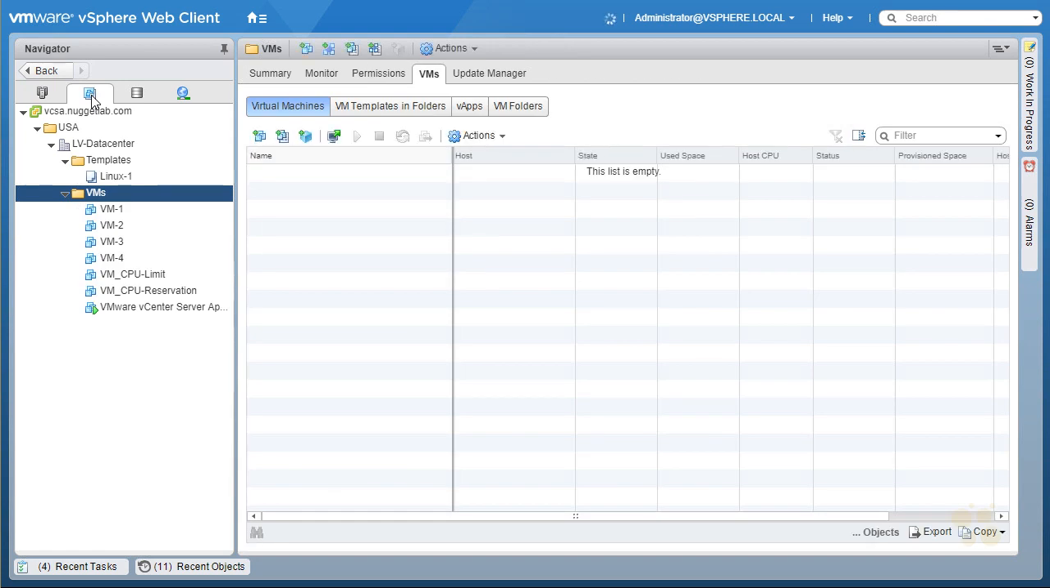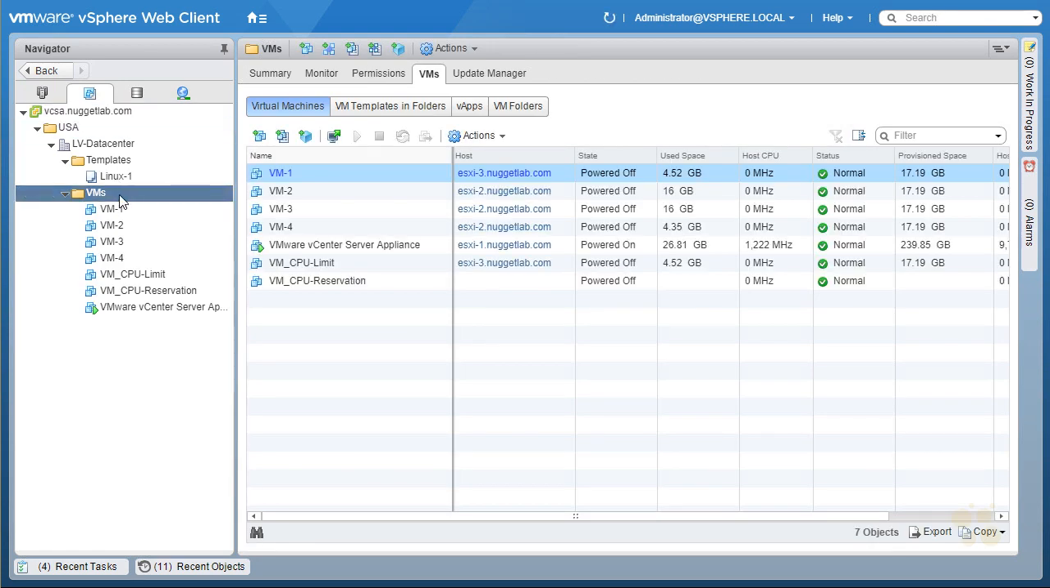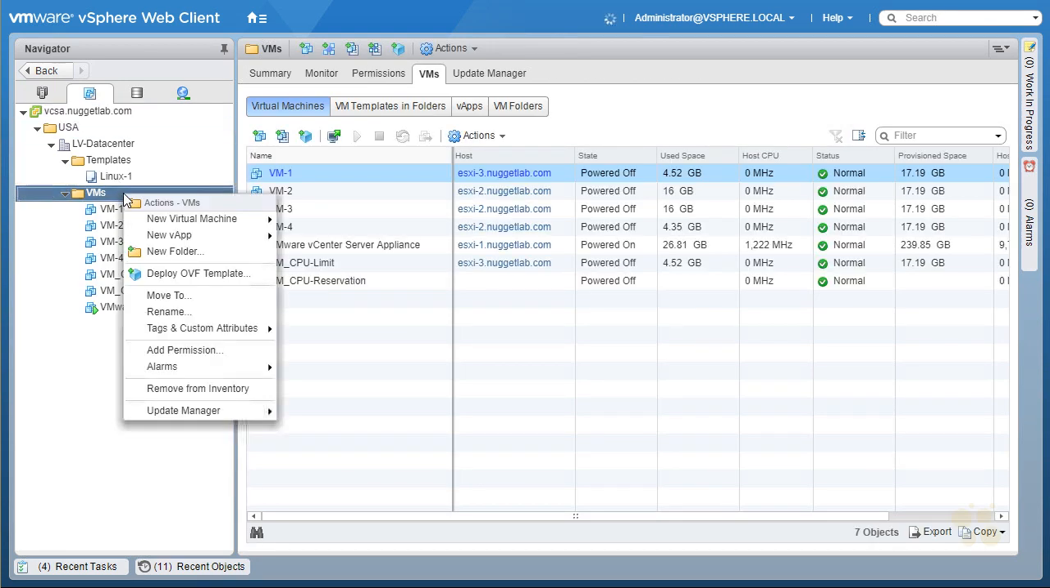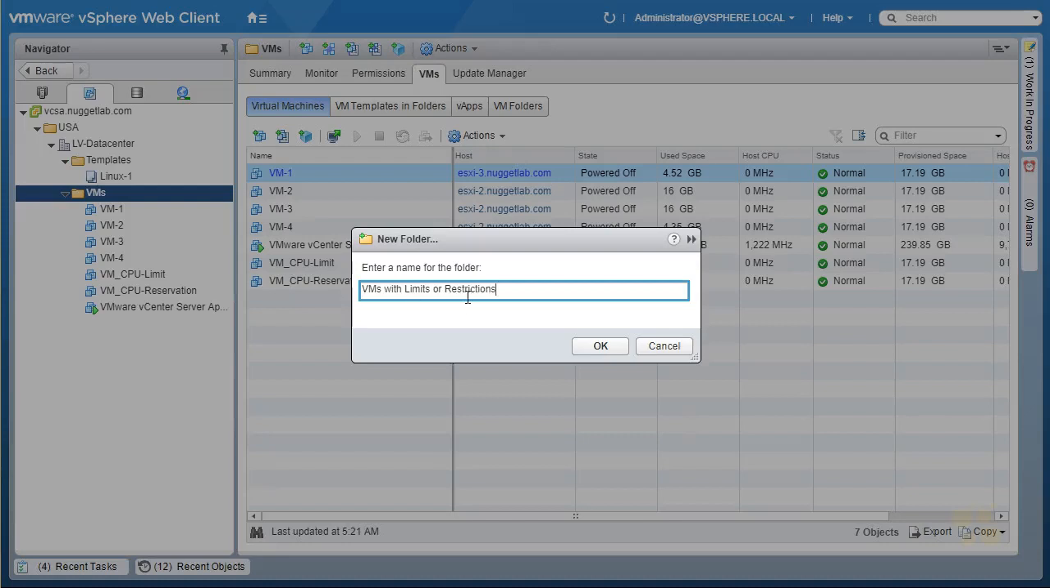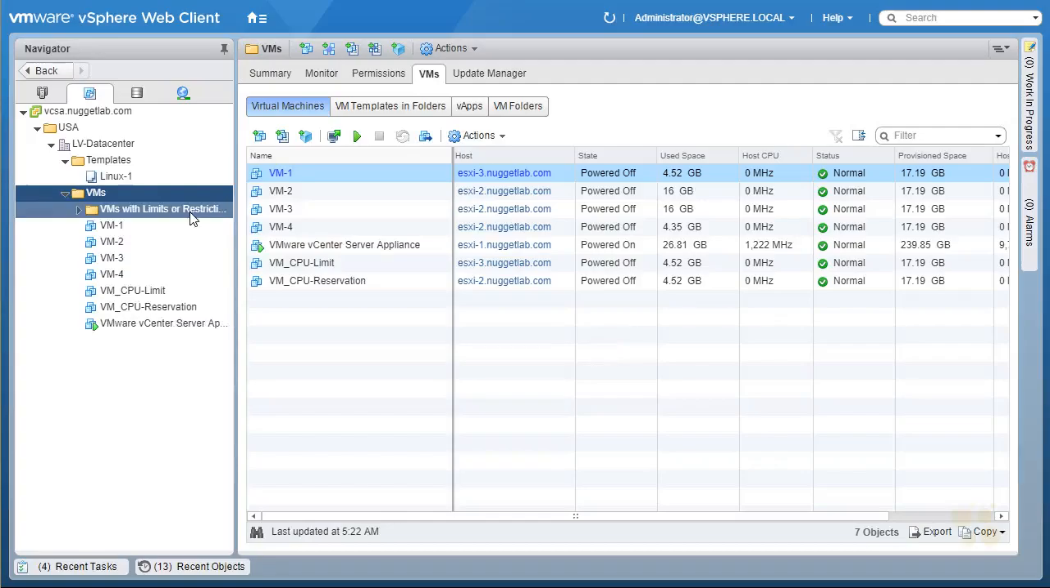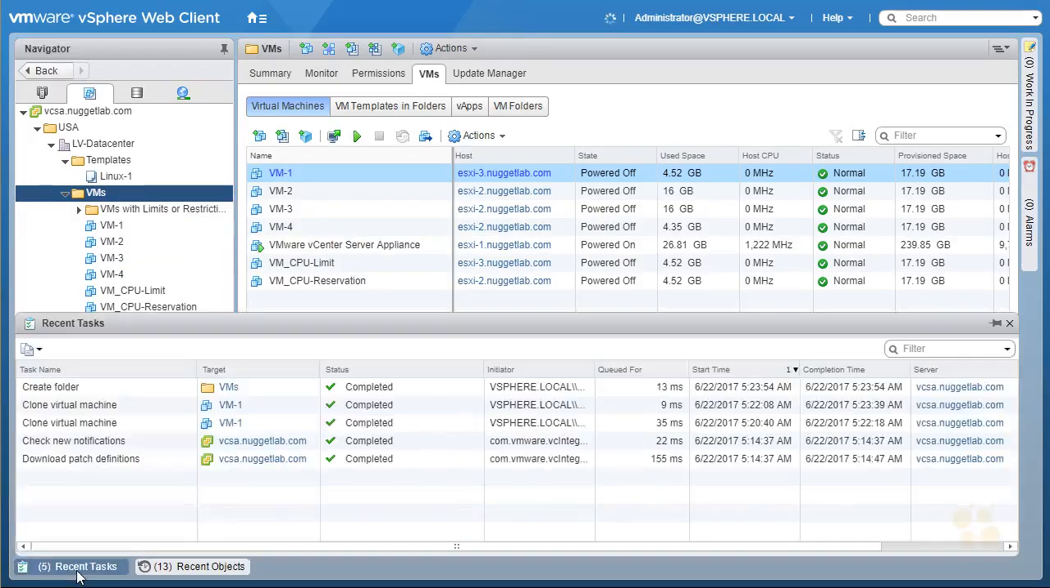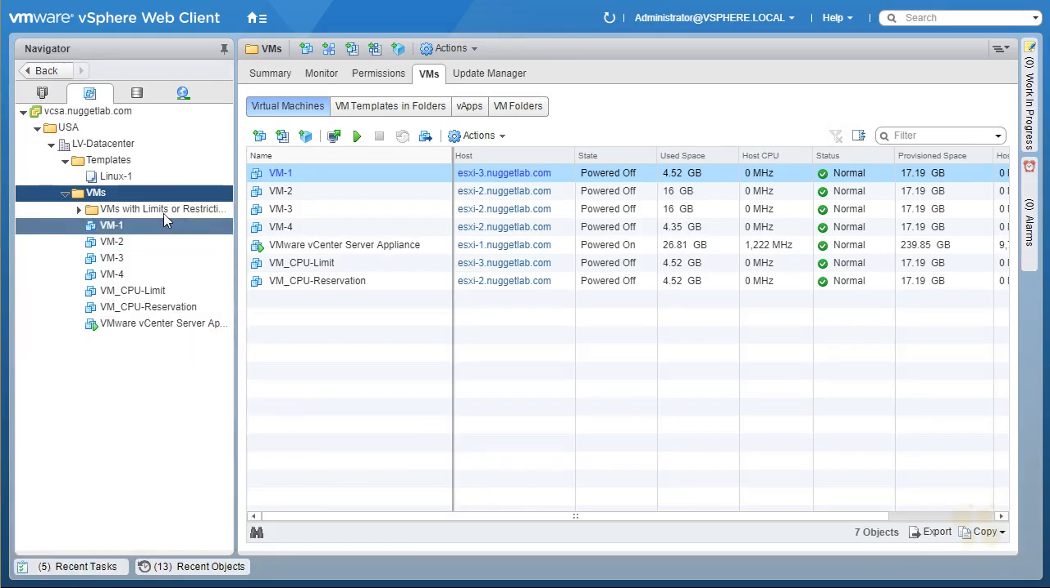And let's create a new folder, and we can create a folder within a folder. So in the VMs folder, we'll right click on VMs, and from the Actions menu, let's say we want to create a new folder, and we'll call this VMs with limits or restrictions, and click OK. And let's check real quick in the recent tasks. Great, so both VMs are currently created. Fantastic. Let's go ahead and drag and drop them into this folder called VMs with limits or restrictions.